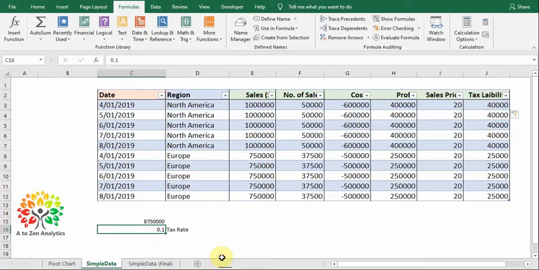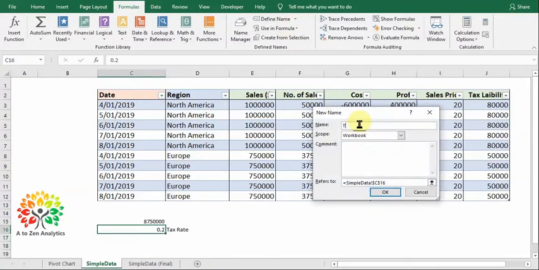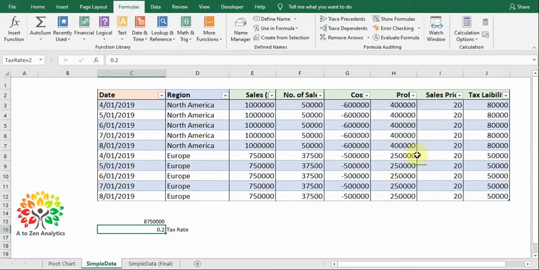If the tax rate was to change, we can simply update this value to 0.2, and once again the table recalculates. Ordinarily I'd like to define this as a named range for readability, so I could call this tax rate B2, as I already had an existing tax rate which references that cell, and click OK.